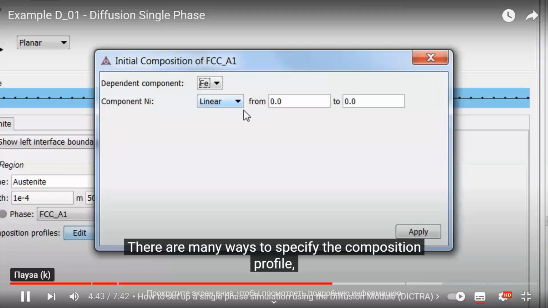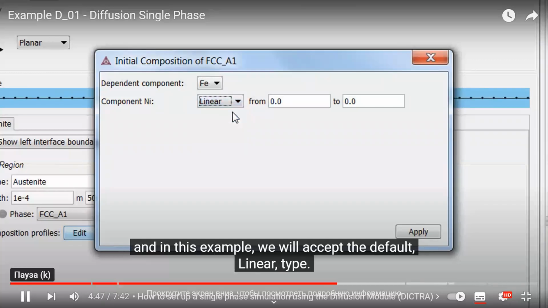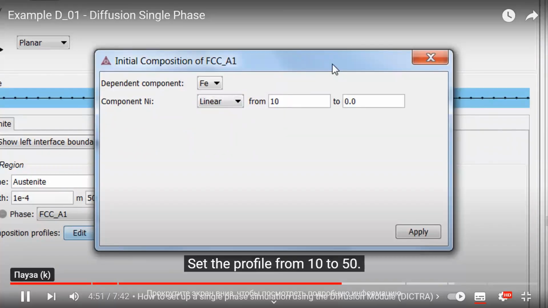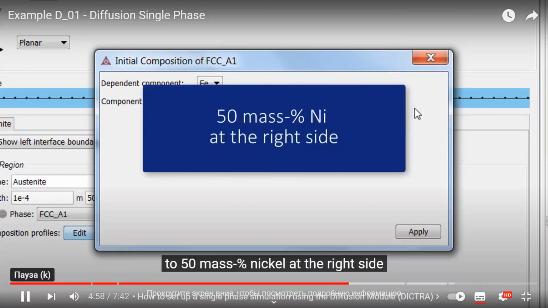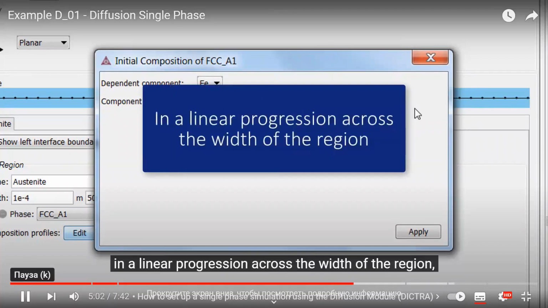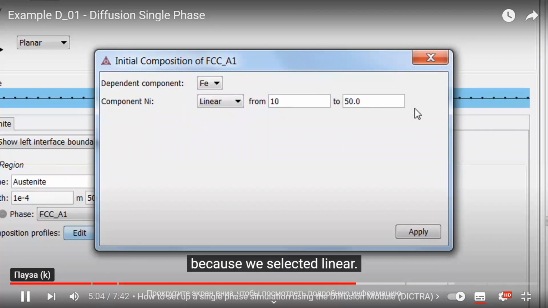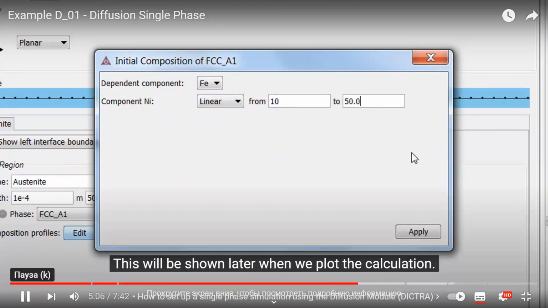There are many ways to specify the composition profile, and in this example, we will accept the default, linear. Set the profile from 10 to 50. These settings mean that the profile goes from 10 mass% nickel at the left side to 50 mass% nickel at the right side in a linear progression across the width of the region, because we selected linear. This will be shown later when we plot the calculation.